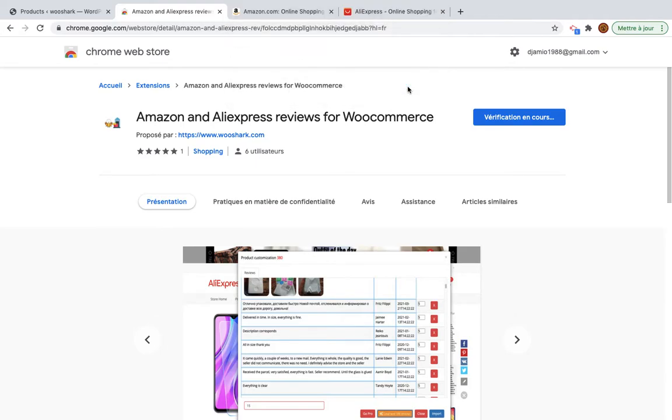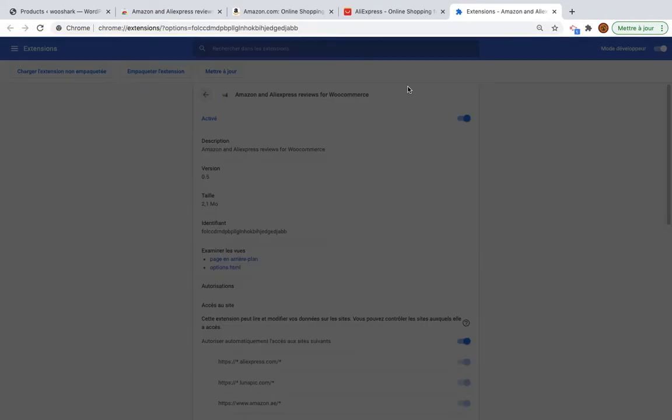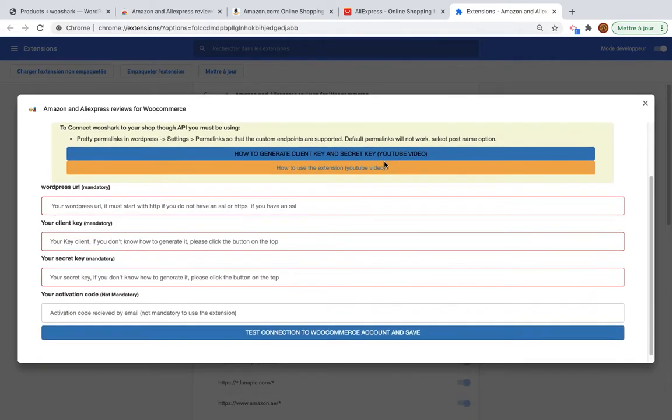This will take a few seconds. When it finishes, you will see this page here. Don't worry, you will only fill this page one time and it will be used to connect the extension to your store. To fill this, it's very easy.